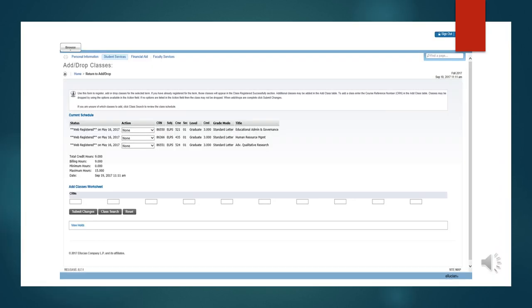If you have pre-prepared and have all your CRN numbers, you may enter them into the boxes located on your worksheet. Once you have entered all of the CRN numbers on your worksheet, you would hit Submit Changes. All courses that are open and available for you to register will be added to your current schedule at the top of the screen.